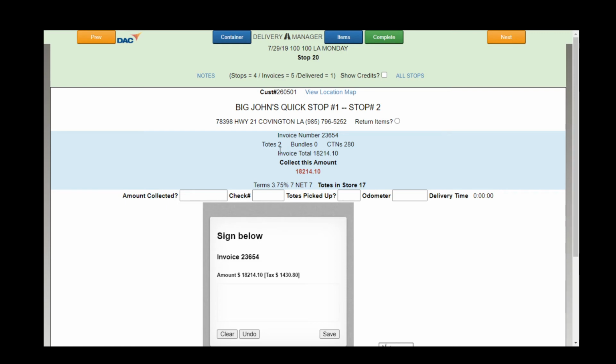You have the total number of totes, bundles, cigarette cartons, the invoice dollar total. If money needs to be collected, that shows up as a dollar value in here. You see I have a pretty excessive value in my test system. If you do collect money, you can enter the dollar value of the amount collected and the check number. If you're picking up totes and you're keeping perpetual inventory of the number of totes tied to a given store, this is where you can indicate that.